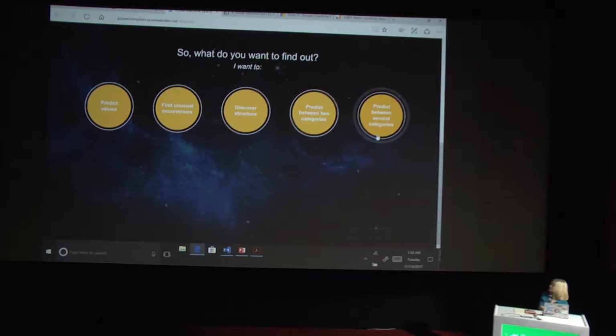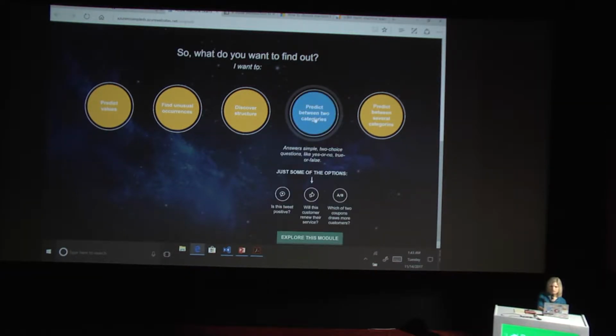The different questions? Yeah, excellent. So if you want to predict values, that would probably be a regression. If you want to predict between several categories, that sounds very classification-like. Discovering structure, that sounds like a clustering problem. But as you click on these things, right? If I click there, it tells you some of the options that you would have. So is this tweet positive? Is it negative? Will the customer renew their service? Which of these two coupons draws more customers?